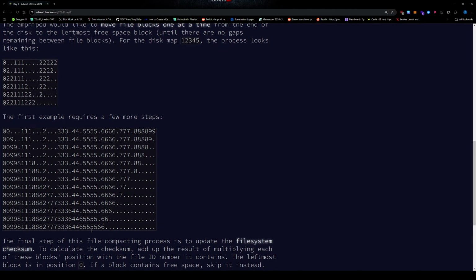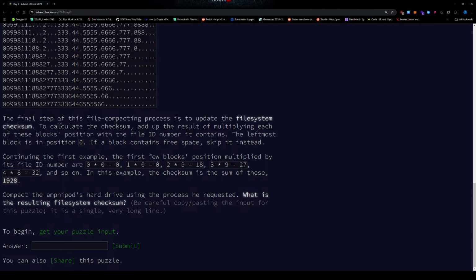We collapse everything. Okay. The final step of this file compacting process is to update the file system checksum. To calculate the checksum, add up the result of multiplying each of these blocks' position with the file ID number it contains. The leftmost block is in position 0. If a block contains free space, skip it instead. Continuing the first example, the first few blocks position multiplied by its file ID number are 0 times 0, 2 times 9, 3 times 9.